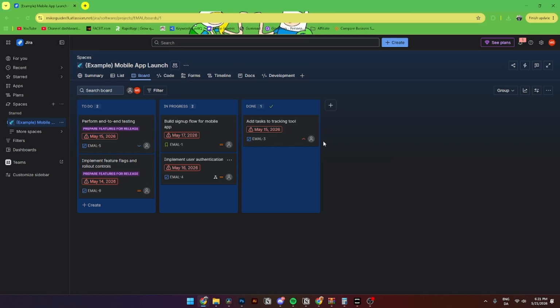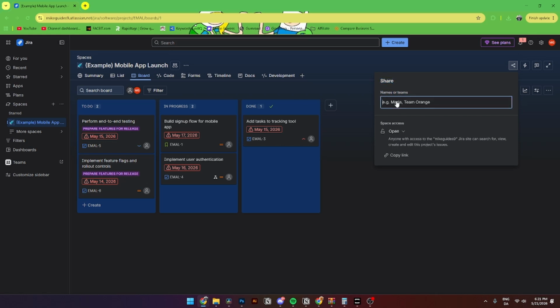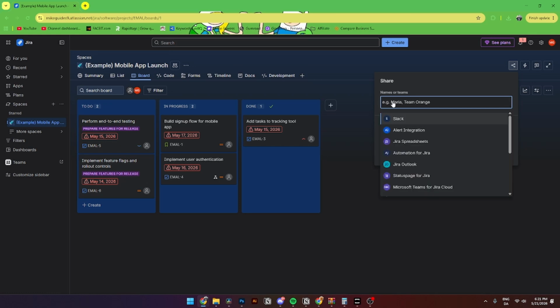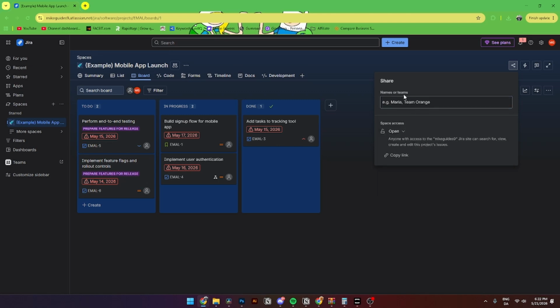Now to do that, you'll simply need to again go inside of the dashboard and then head over to this little half triangle over here called rename and share. Now from here, you'll be able to see the share up here, and down here you'll be able to add in names or teams. And here you'll be able to add either one of your coworkers inside of the Jira dashboard, or you can also add them via email. So here you can just write the email and then just have it open.